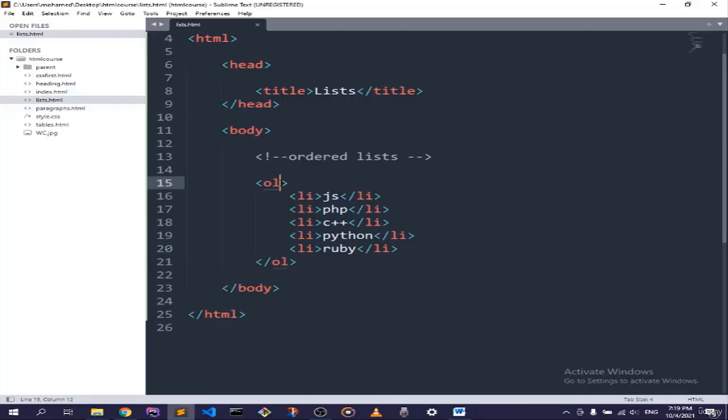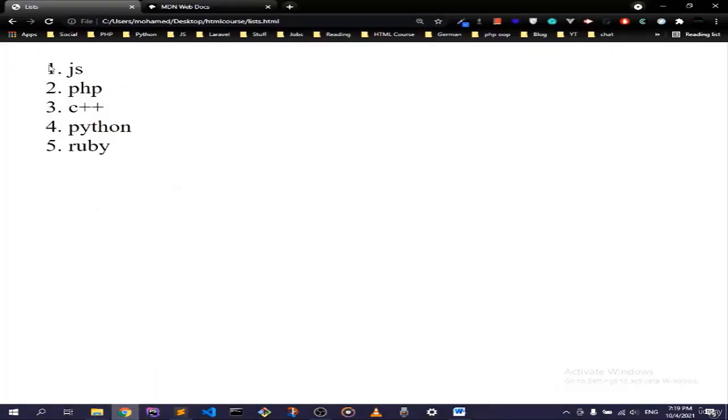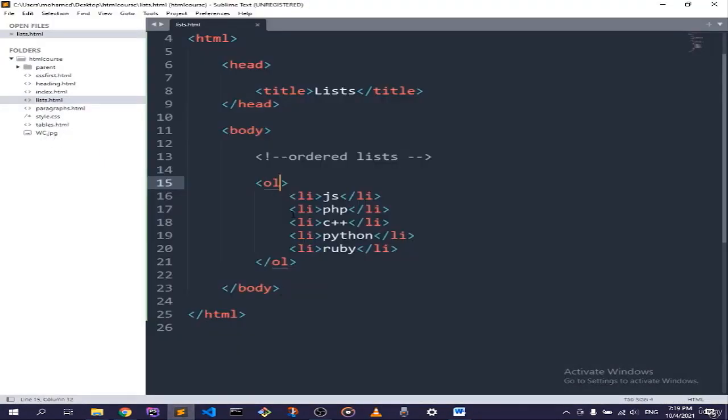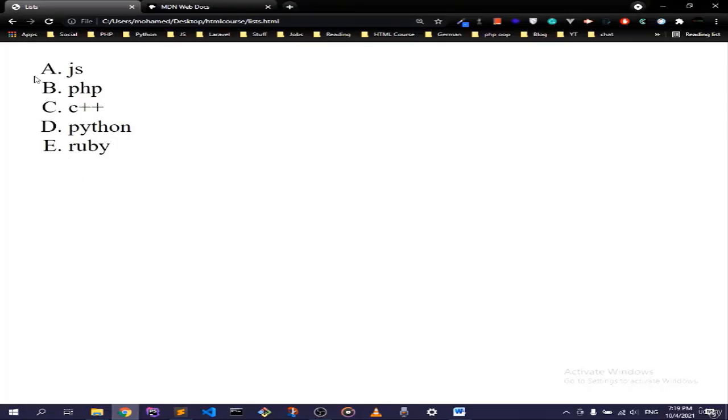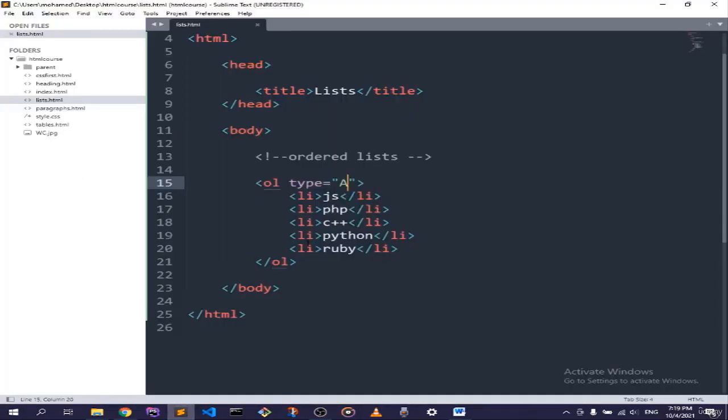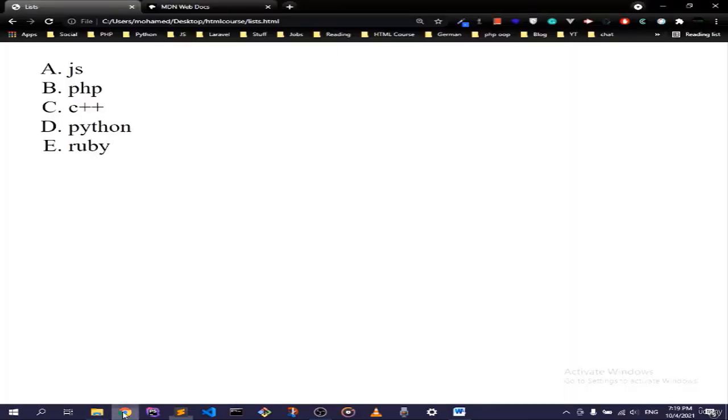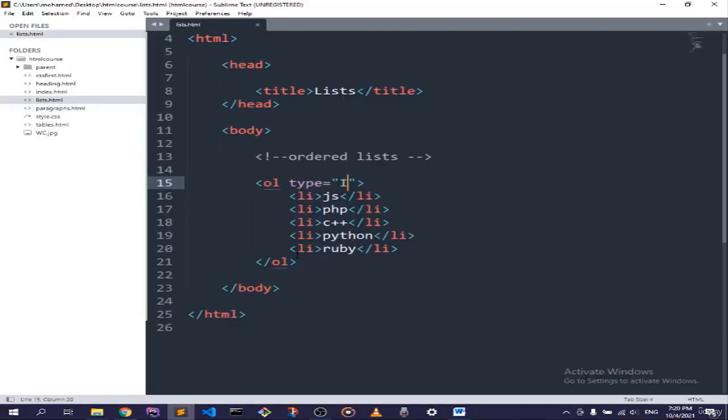If you want to display this in another way, as non-numbered, you can type in the attribute type, and we can set this to A, and if we save this, it will now become A, B, C, D, E. We can also set it to Roman numbers, I, right here, and you can see we have our own Roman numbers. Of course you can copy this and add as many lists as you want.